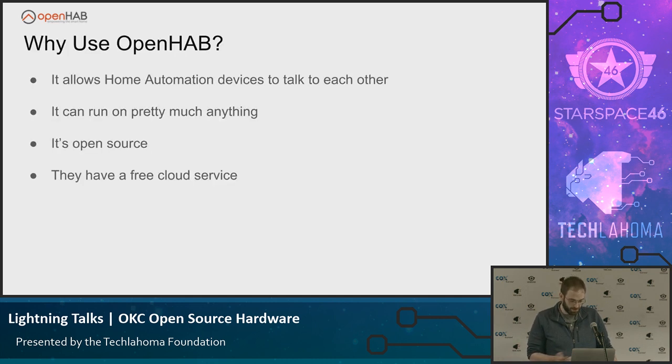So why would you want to use OpenHAB? The main reason that I wanted to use it was because it allows your different devices to talk to each other no matter who made them. Also, it can run on pretty much anything. So if you've got Windows, Linux, Mac, whatever you've got, you can pretty much run it on anything. It's open source, so if you've ever been curious about what's going on under the hood, you can go to the GitHub account and take a look yourself. And also they have a free cloud service that you can use to communicate with all your stuff from outside your home network if you choose to.